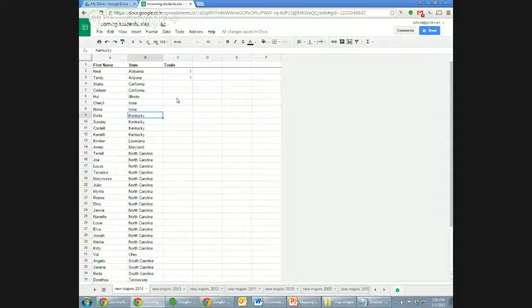If we wanted to count Kentucky, we can just go down for all of Kentucky's. We've got 4. We can just press the right arrow and hit 4. The one advantage to that method, not the only one, is that it gives us a hard value. 4 is actually inputted into the sheet.